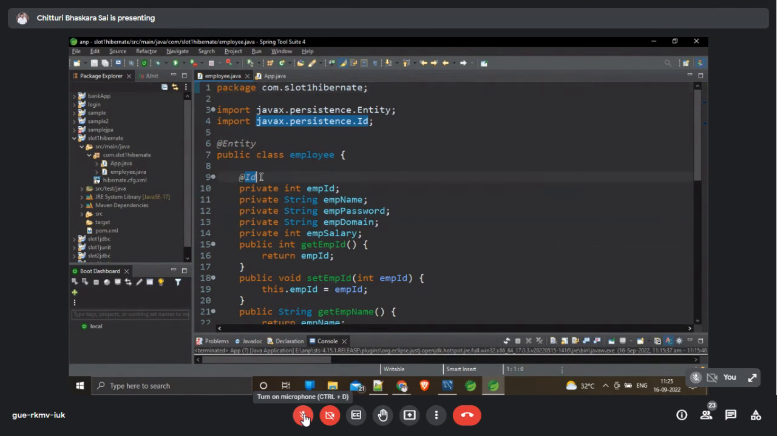When you are using @Id, the id in the columns, you must have one id in the columns. This particular Id annotation will make your id a primary key. That's why we are adding the @ symbol here. @Id means it is an id annotation which will create the id of your class as a primary key.